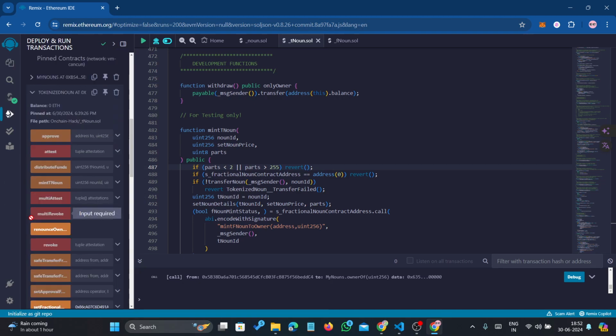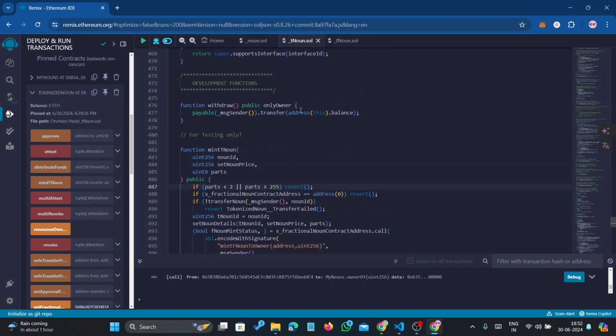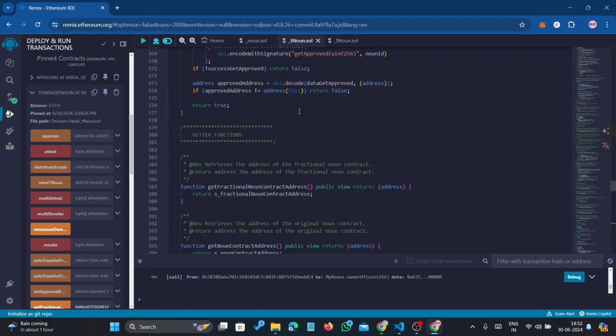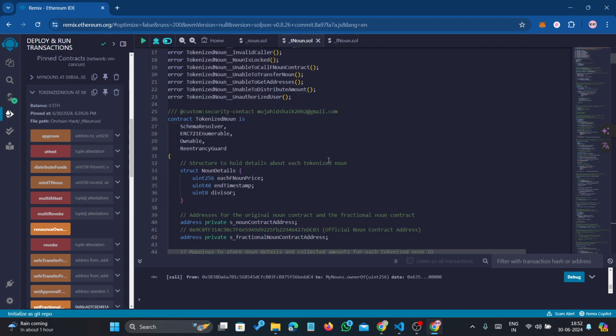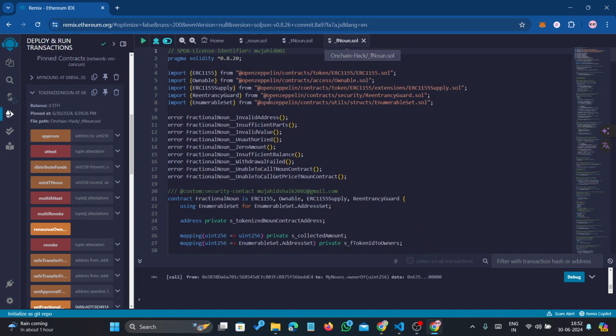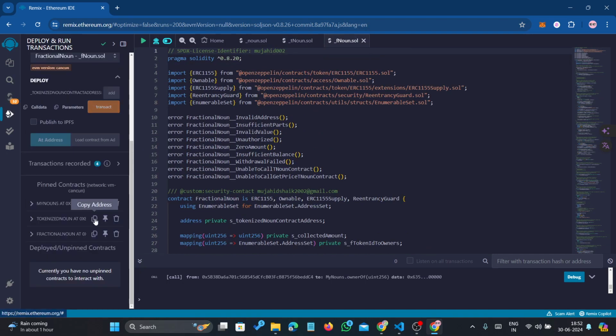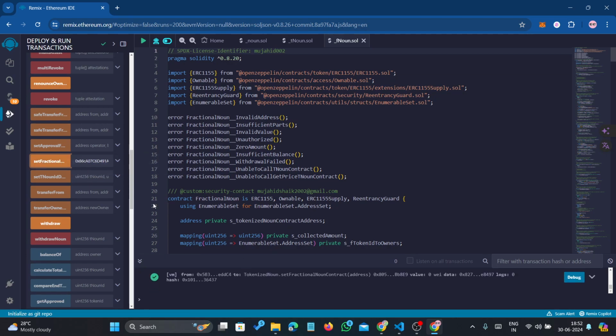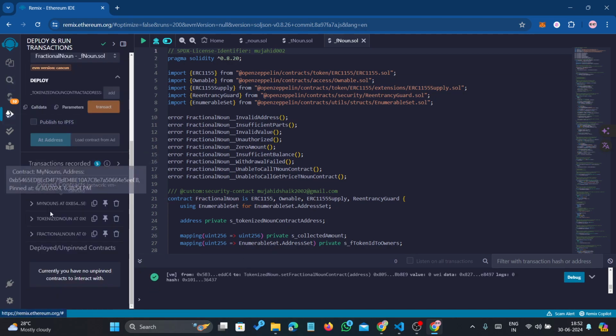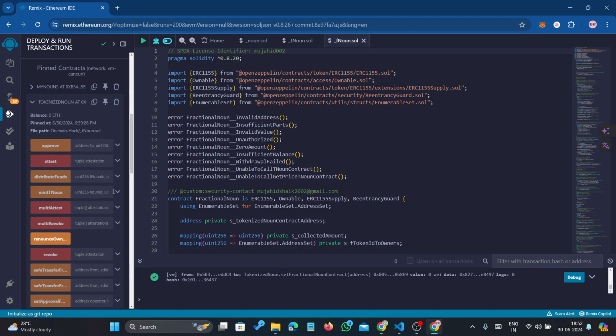Later I deployed this. For this we are using the attestation, right? For this I have taken some default contract here and taken the noun contract while deploying it. And coming to the noun, we're taking this address and pasting it here, deploying the fractional noun contract. And later we're changing the fractional noun contract address here. Okay, then we are going to mint 10 tokens.